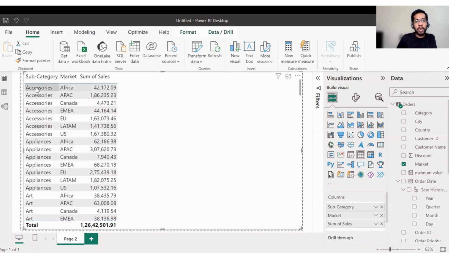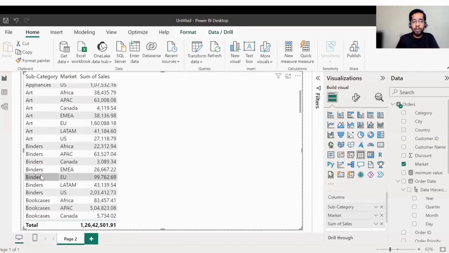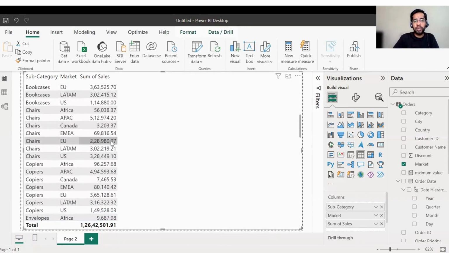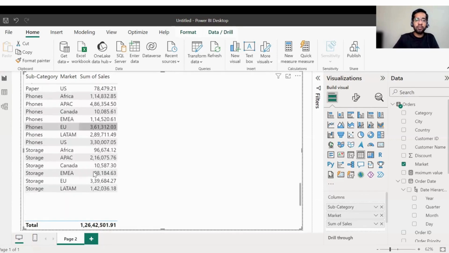So over here, I'm having these subcategories, and for every subcategory, I'm having an individual market as well. So for the Africa market, I have the accessories also. For Africa, I have art also. And similarly, for Africa, I'm having every subcategory and some sales value over here. Now, if you look at these subcategory wise sales for each market, it is very difficult to understand the relations or the trends that are going on or which particular market is performing in which way. So it becomes very difficult to analyze.